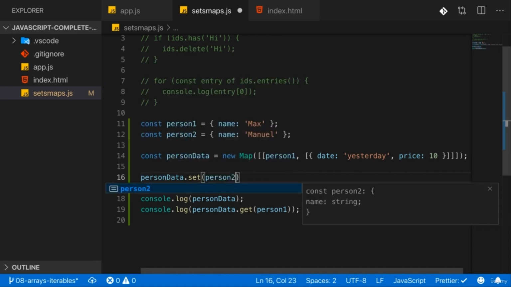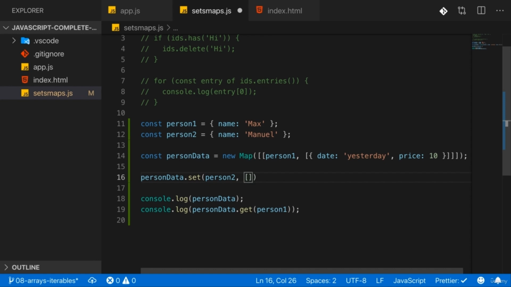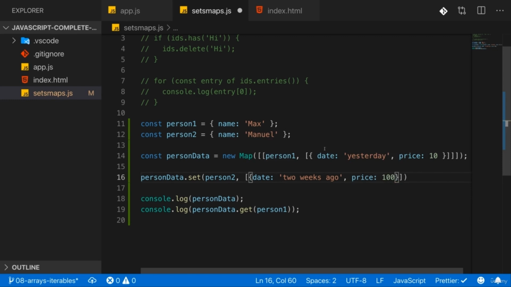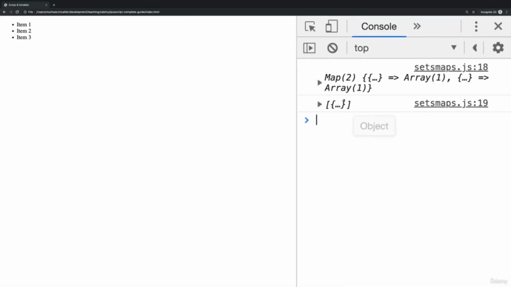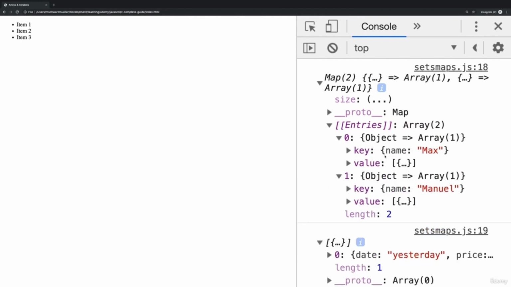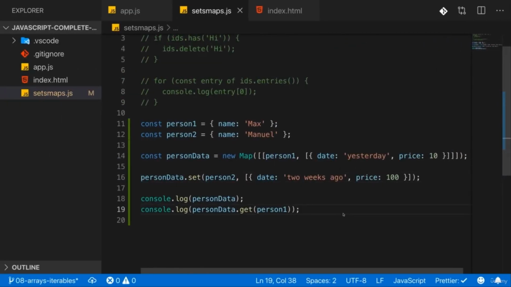But here I'll actually use person2 as a key. And then the value for that person, well, in my case here, it'll again be an array where you might have your purchase objects in there, date 2 weeks ago, price 100, just like that. So that's just a dummy example here, of course, but now we also got that other person stored in that map, and hence if I reload and we have a look at this map here, we see we got 2 entries in there with our 2 different objects as keys. So a map is really versatile regarding the keys, and it can therefore be great for use cases like this.